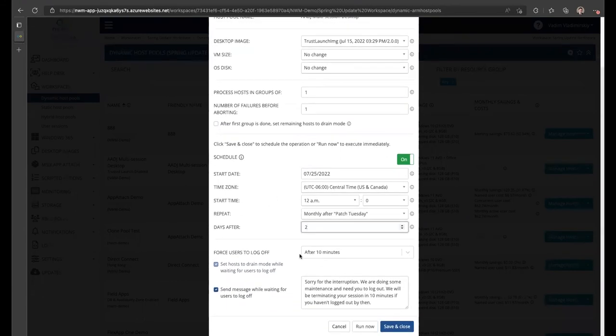Then at the bottom here, you get to specify the behavior vis-a-vis the users who are currently logged in. Let's imagine we're scheduling this operation to run at 2 a.m. We want to tell the system, if you see that there are users logged in, even though it's 2 a.m., go ahead and forcefully log them off after 10 minutes. Before you do that, be sure to set the hosts in drain mode and send users a message telling them there's going to be maintenance, giving them a chance to log off and log back on, which will place them on another VM, and then forcefully log them off and perform the reimage. So this is how the behavior of reimage has been prior to version 4.2.